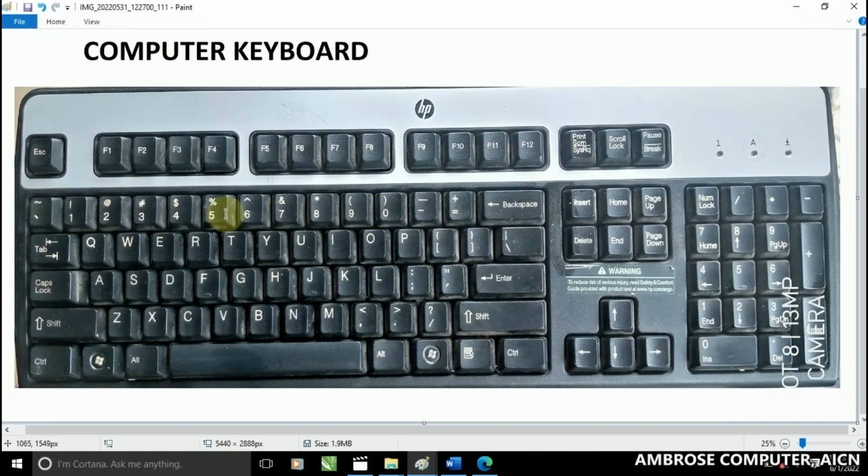But the same function that this one does, this one also does. Okay, so this one is also called number keys, and this one is also called number keys. So the enter is here.